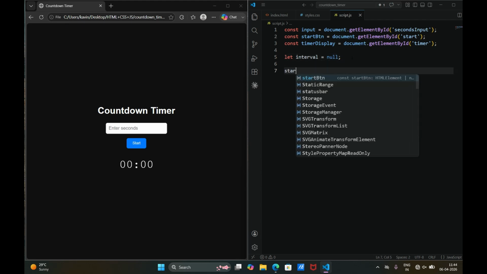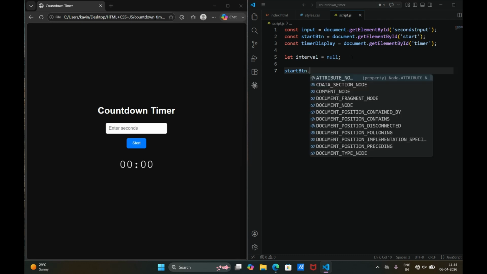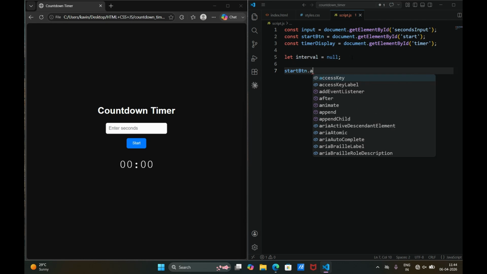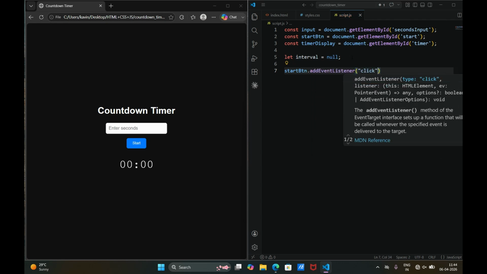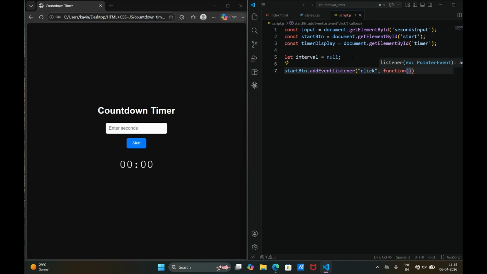So I am selecting the start button, so that when we click the start button, the countdown should start. I am adding addEventListener, and the event is click, and creating a function. Next, inside that function we need to get the input. Like when we enter something here, we need to get this input.